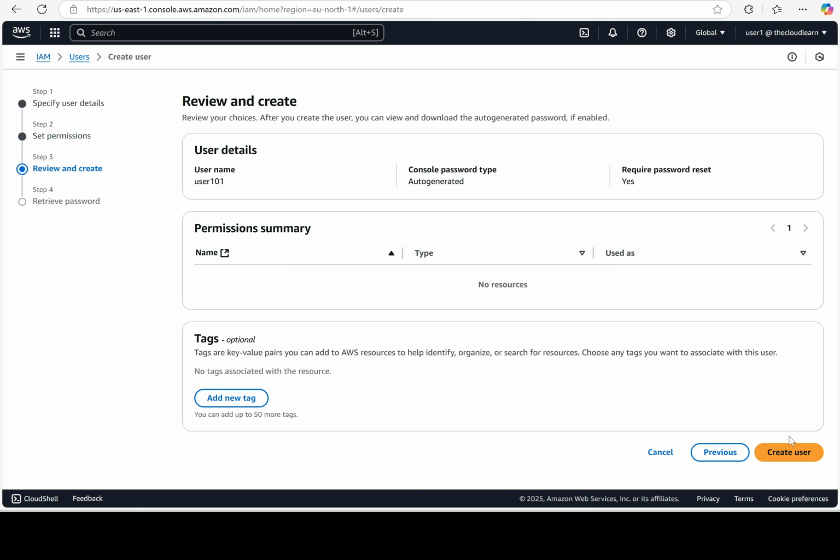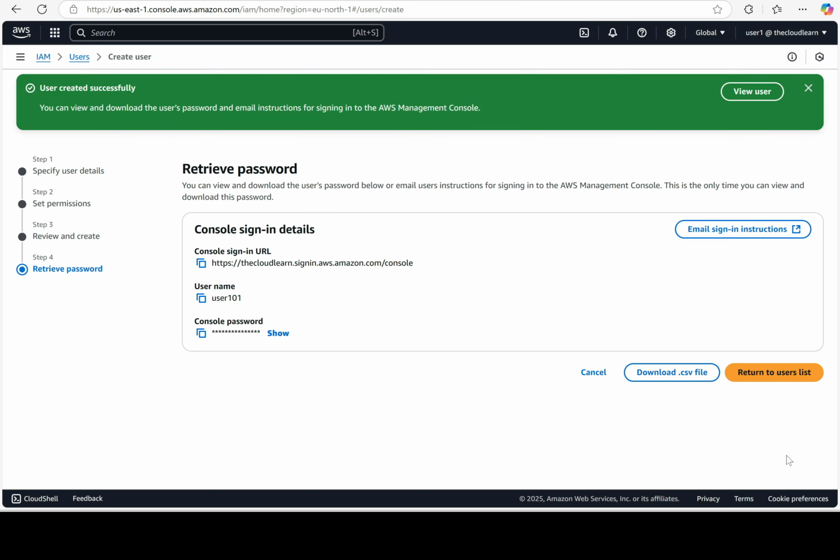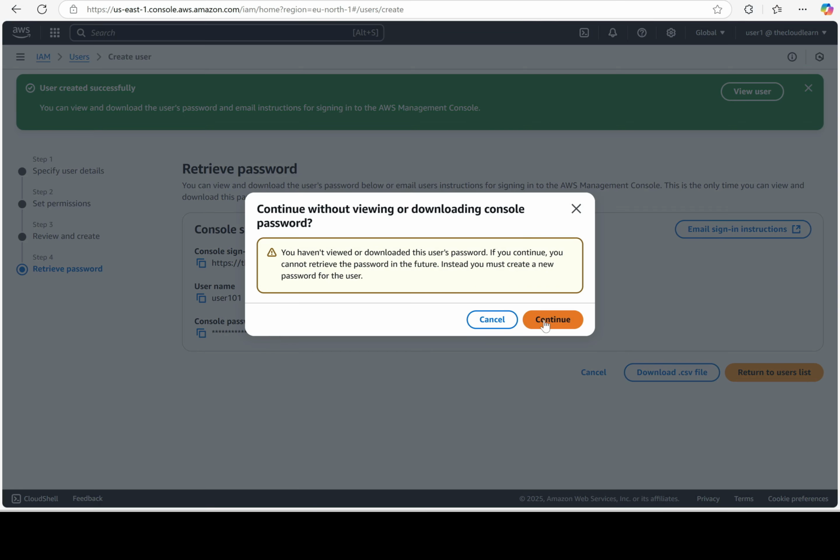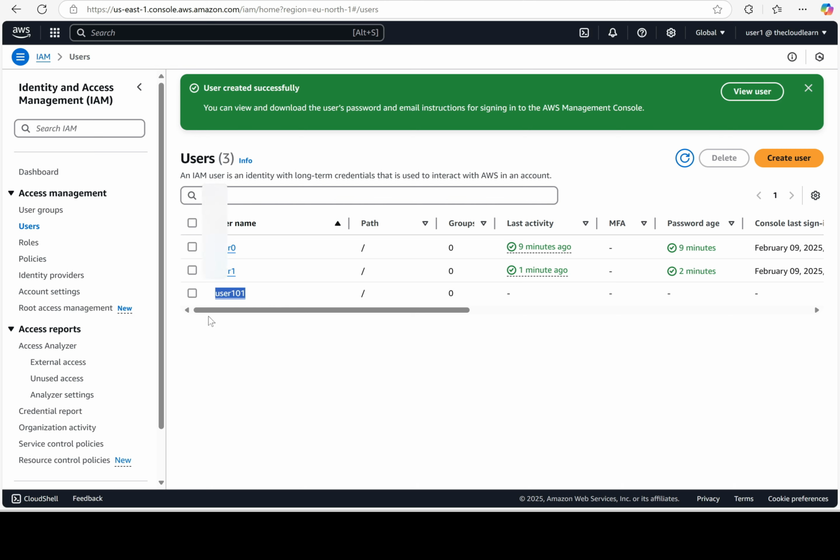If I'm able to create, then I can say, okay, I got write permission. See here, user 101 got created. And also I can delete existing user also. So we tested on one service. Let us test on another service also.